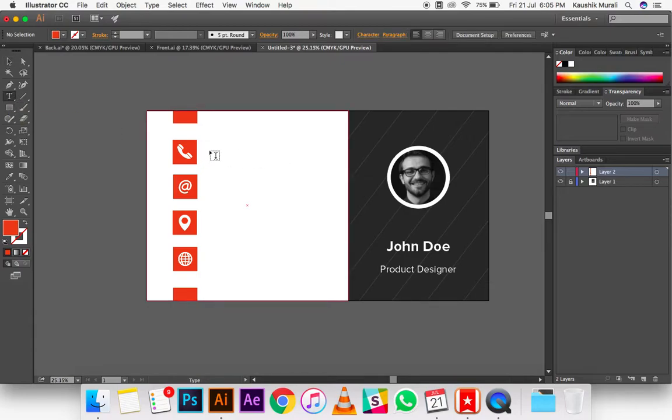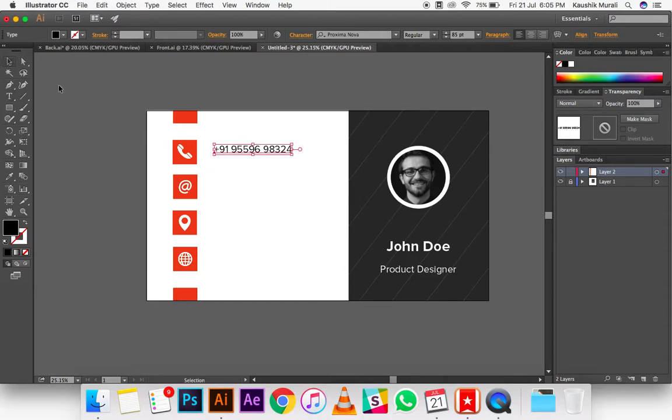So next you can go ahead and start adding text. I'm gonna just enter some random number. Since I'm in India, the country code is +91. To give a little more hierarchy, I'm gonna use semi-bold, and it looks much better.